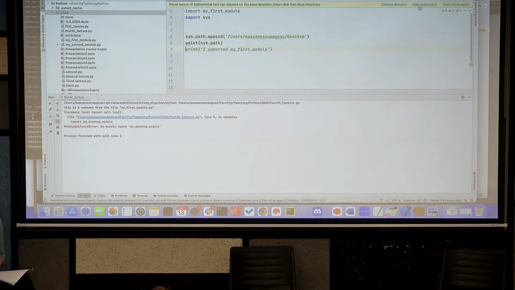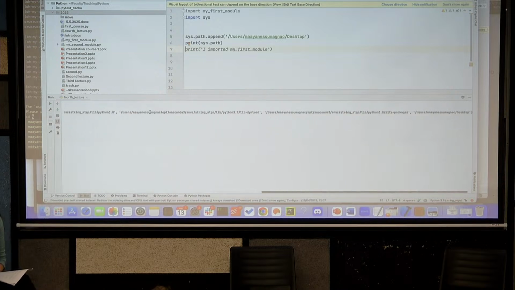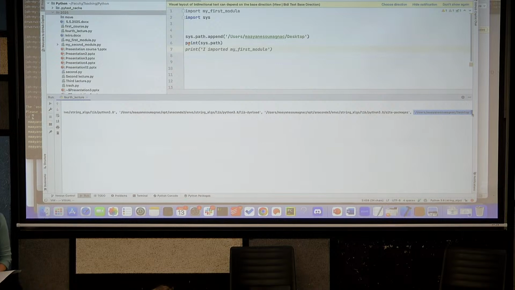So let's first see if it added it to the sys path. Okay, so now you see that it's added to this list of paths the desktop path, which means that it will also be looking for modules on the desktop.